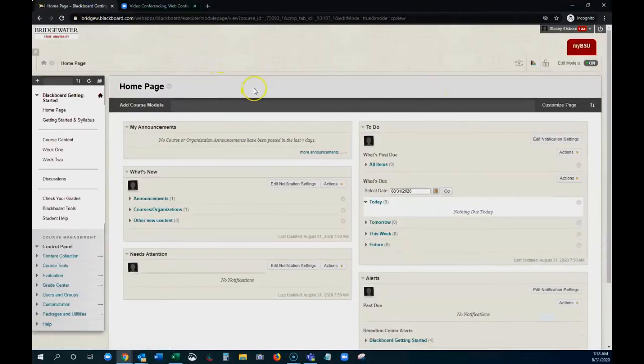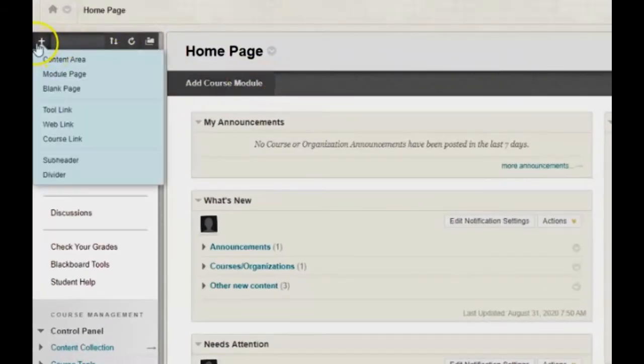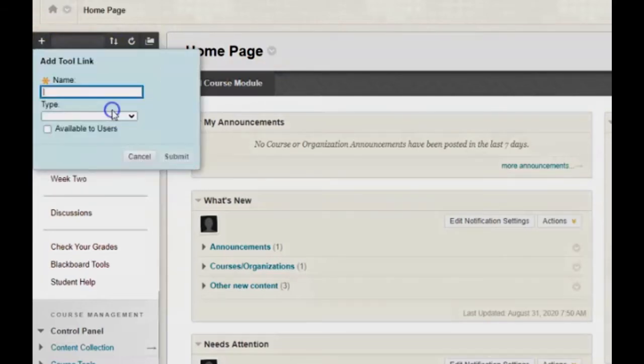So two things I'd like to show you. The first is how to add a recurring class meeting for any synchronous classes you may plan to have. And the second one is how to add a link for virtual office hours. So first I'm going to go to the left menu. You'll see the plus sign at the top. I'm going to go ahead and hover over that and then go down and click where it says Tool Link.